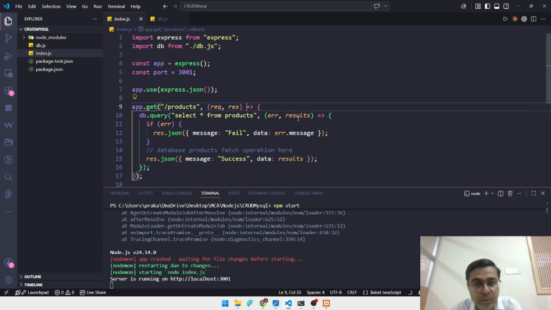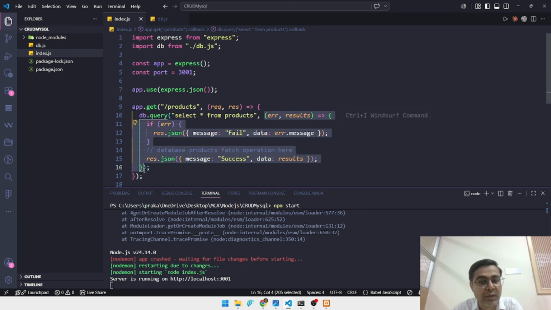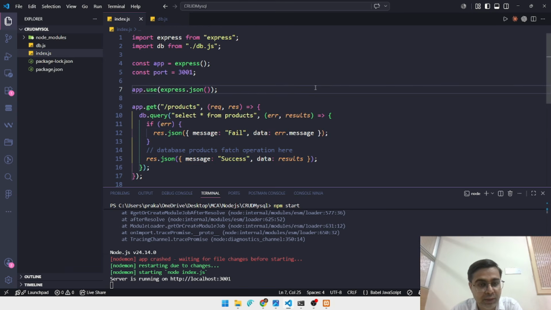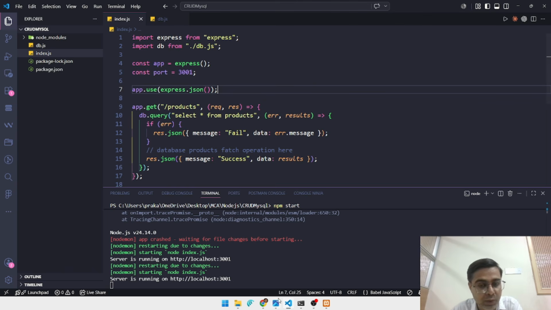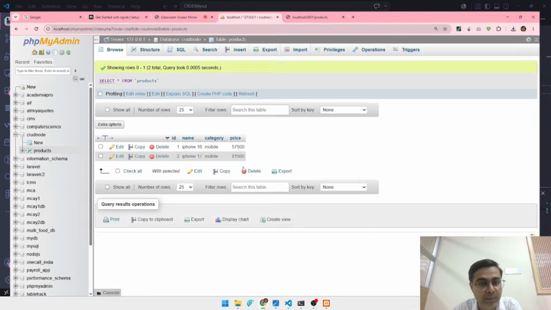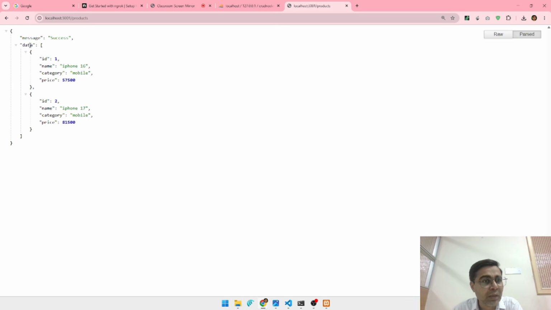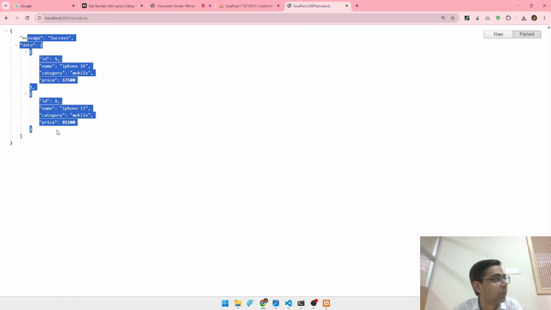Now you see the code, right? First there is my API endpoint, that is products. Inside I call the function db.query. The first parameter is my query, select star from table. The other is the closure, with the data which I am retrieving as results. If an error comes, it shows a JSON message fail, otherwise it is success. So shall we check now? I save it, there is no error. Now I check that same route here, and I am getting the data, right? Because I have already added it.